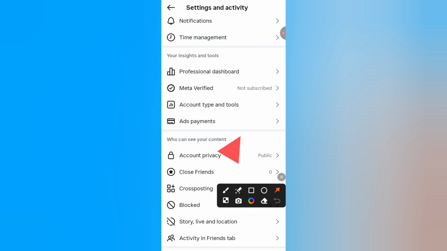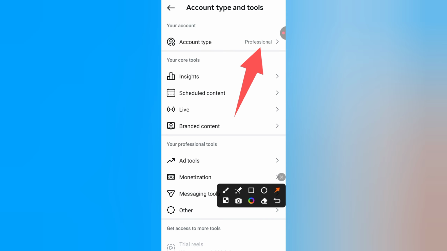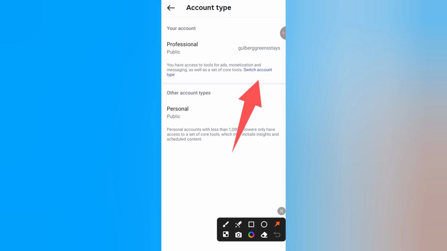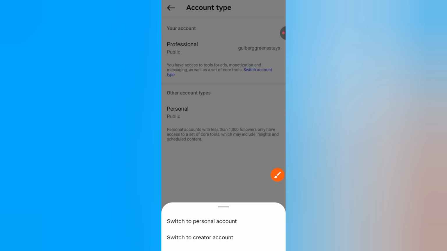Step 3. Find Account Type and Tools. Scroll down until you find Account Type and Tools. Tap on it to open the Account Management options. Step 4. Switch Account Type. Inside this section, tap Switch Account Type. You will now see different options related to your account type. Tap Switch to Personal Account.